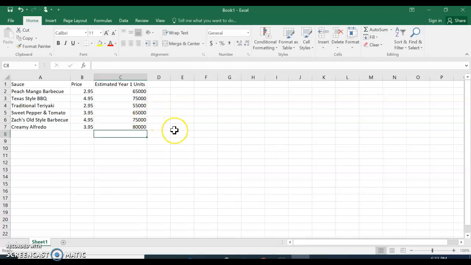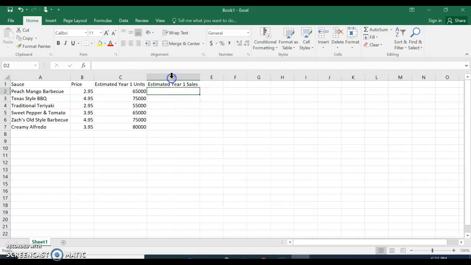And then we'll get ready to type in the title for column D. This one will be called Estimated Year 1 Sales. And enter, and again, double click so you can see the entire column.